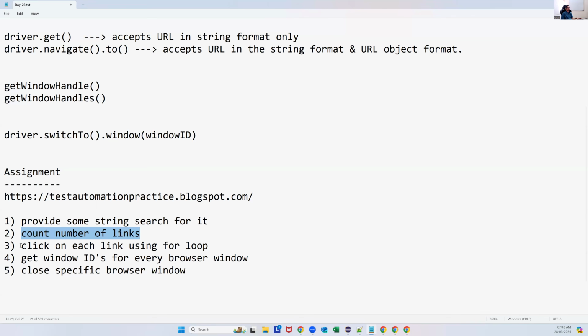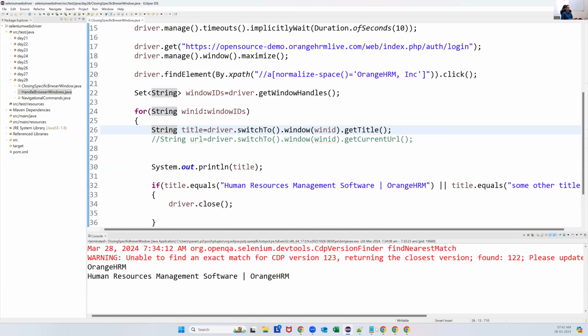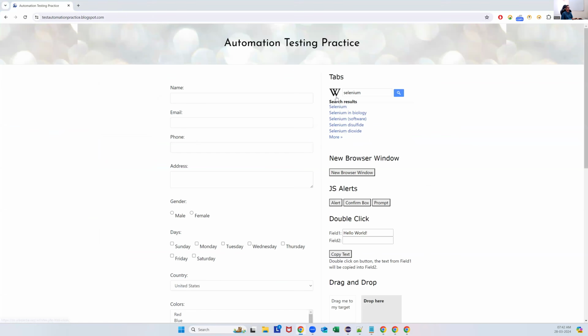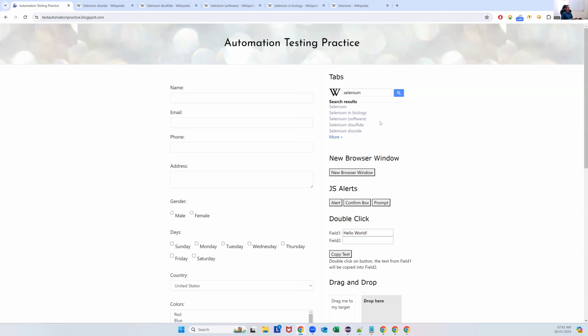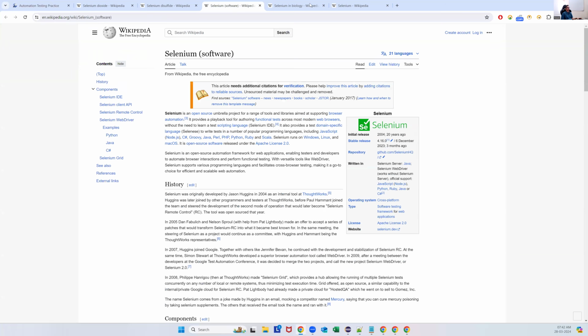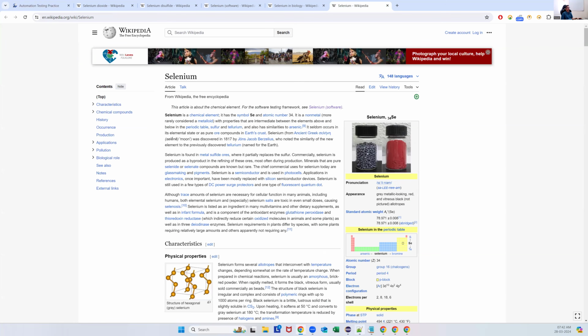The next thing is to click on each link using a for loop. You need to capture each and every link from the web page, read each link text, and perform a click action on it. If I click on this, observe. You need to use a for loop here. As soon as you click on the link, it is opening another tab. Can you see it? It is opening multiple tabs. So you need to click on each and every link, which opens multiple tabs. That's the next step.